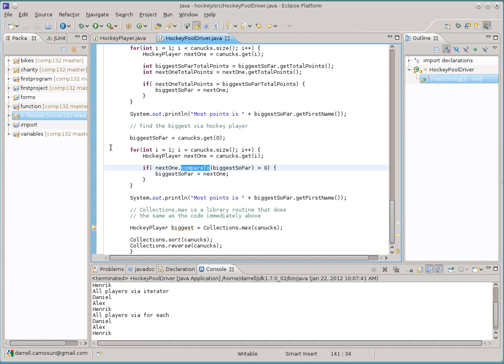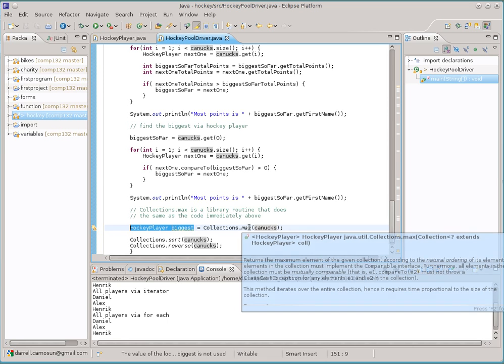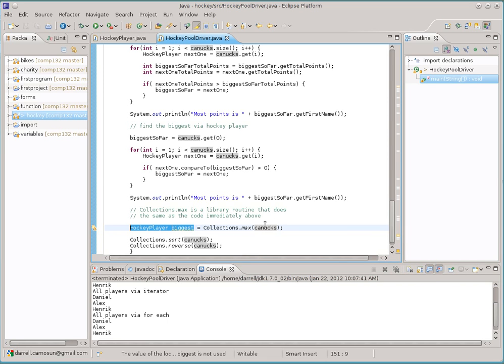Well, as with the equals method, it turns out that this is such a common idea that there's a library routine that already does the work for us of finding the biggest. So here's an example of the collections library, which is the name of the library, and it's got a function in it called max to find the maximum, and you provide it with a list of things to go search in order to find the maximum. What it gives back to you is the biggest one that it found. How does it determine what's biggest? It has to use whatever the things are on the list to determine what's the biggest.